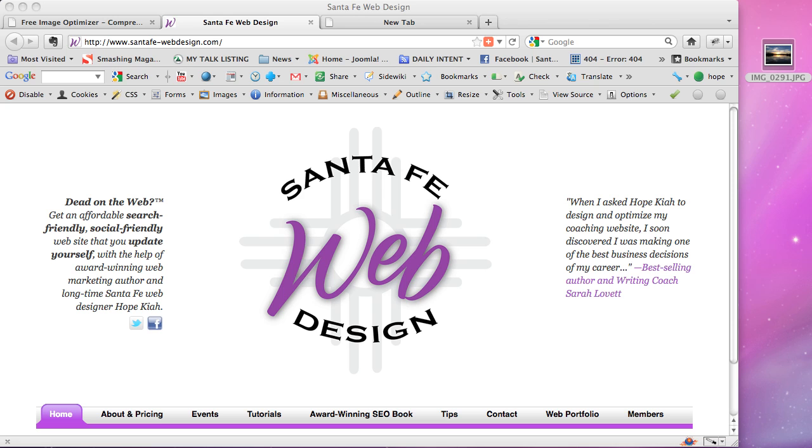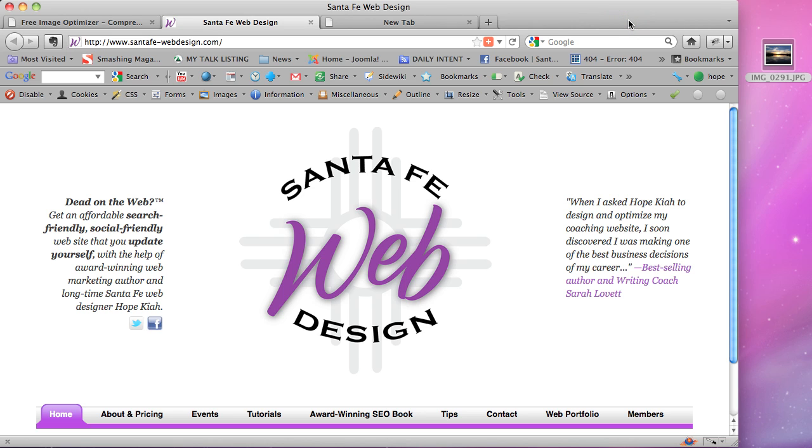SantaFeWebDesign.net, and this is a short tutorial on how to optimize an image for your website so that it's not too big. If you're a Joomla user and you're uploading images, sometimes you may get a warning message that the image is too big. And it's good that you're getting that because you don't want to upload images that are big because your pages will load too slowly.